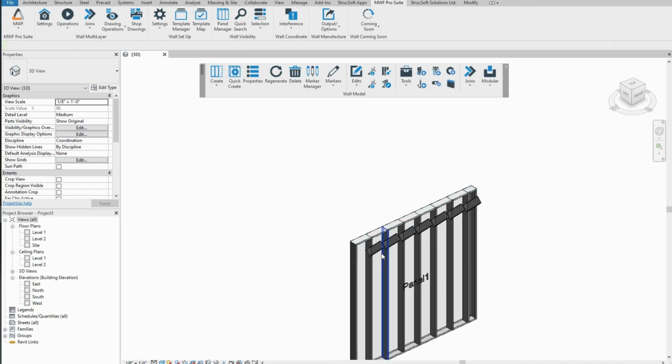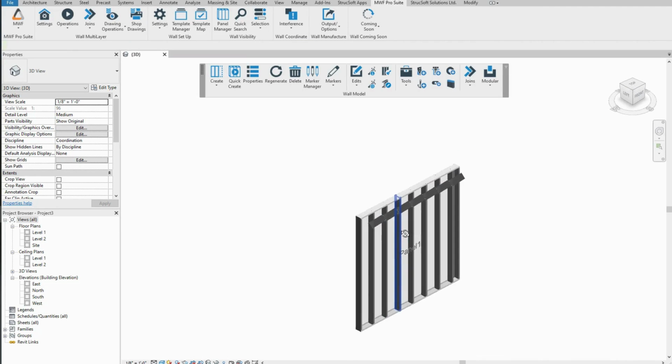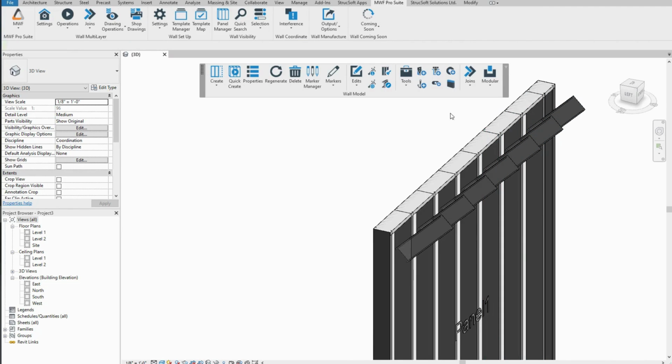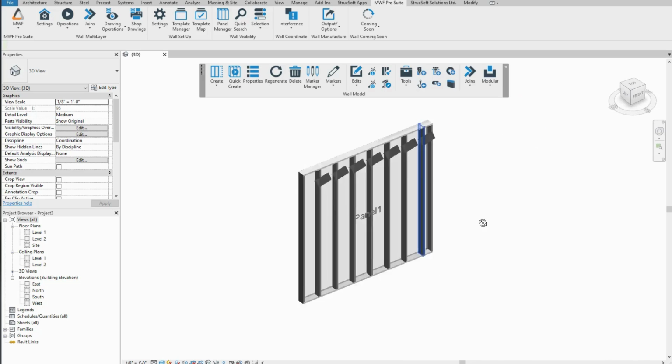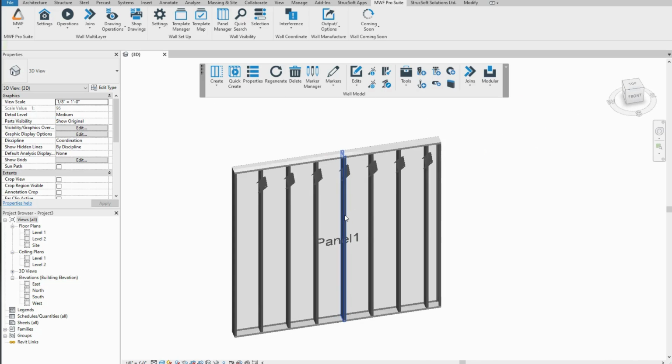Just going to shift on this side here. And you can see based off of the information that we placed, it placed kickers on our studs. So in this week's tech tip, I showed you how to place kickers in your panel's property.